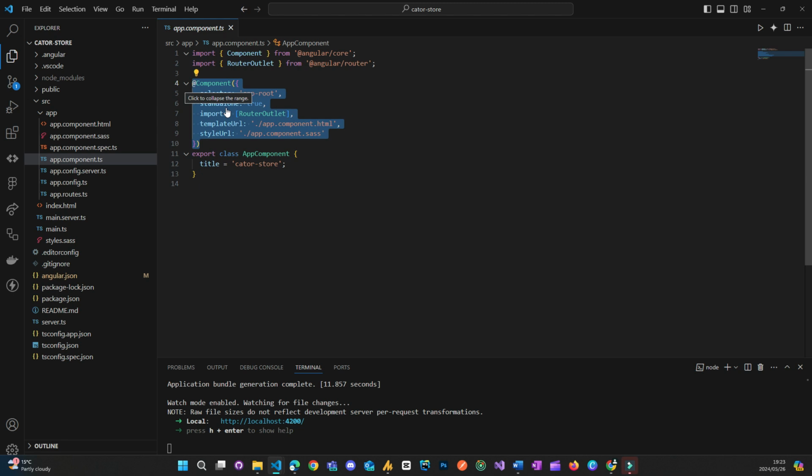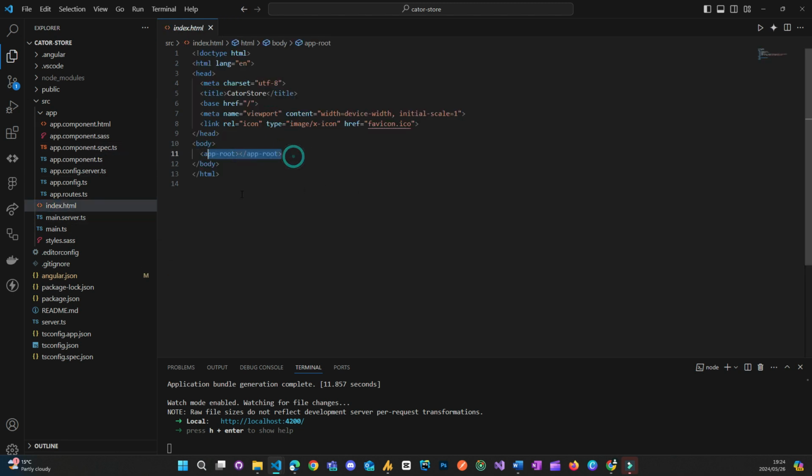Of course, this is only allowed in Angular. But then this component has a selector. A selector, you can just give it any name. In this case, it's app-root, which is the very same selector name that was used in our index.html file, right?